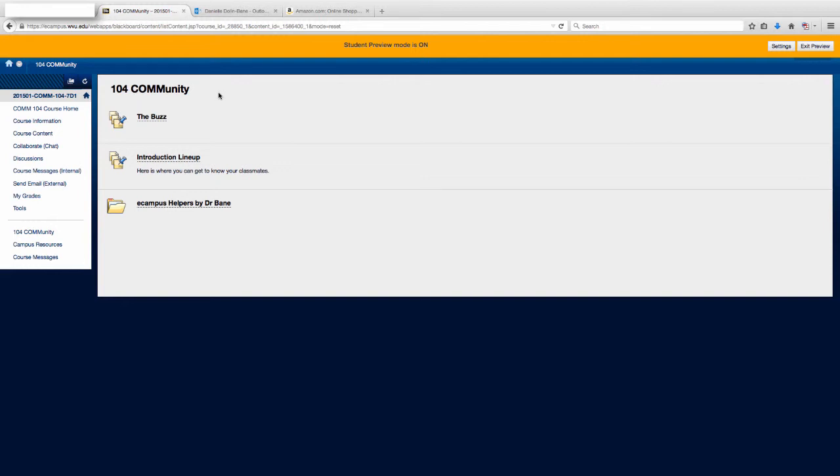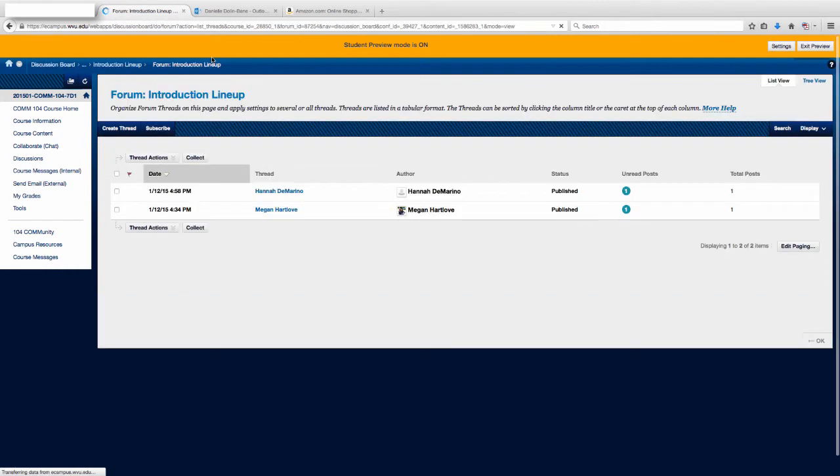Introduction Lineup is the introductory exercise that we have so that we can get to know each other a little bit. We'll spend 16 or 17 weeks together, depending on how you count it, and it's nice to know each other a bit. So I've given you a brief exercise, and look, you can see two people have already introduced themselves. That's awesome.